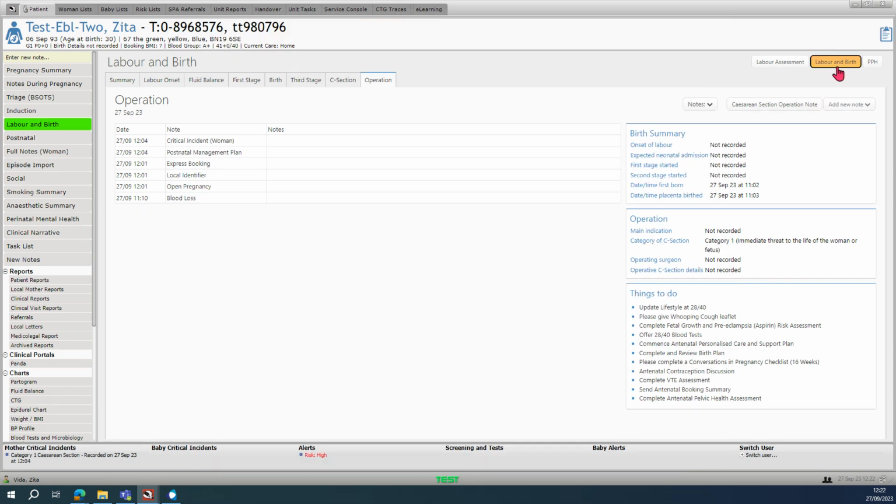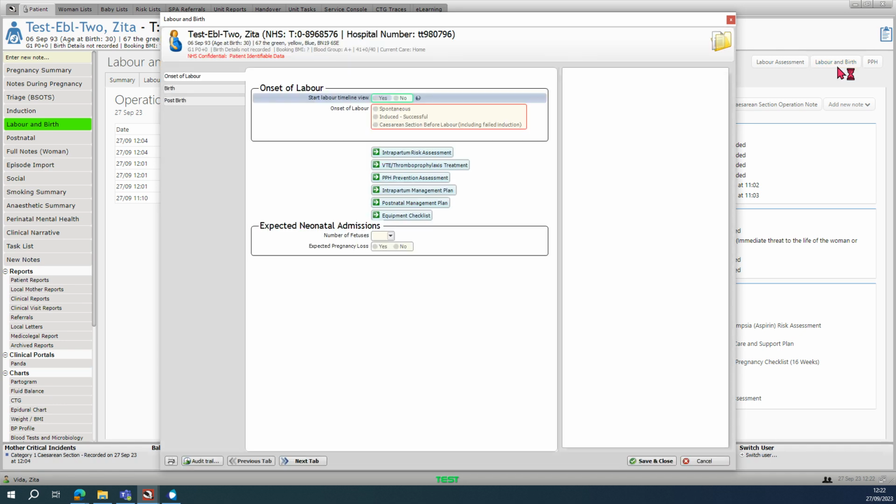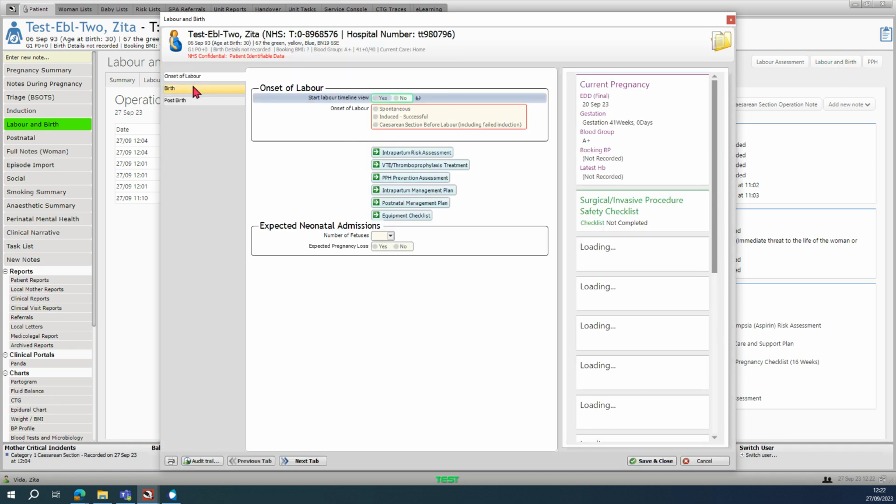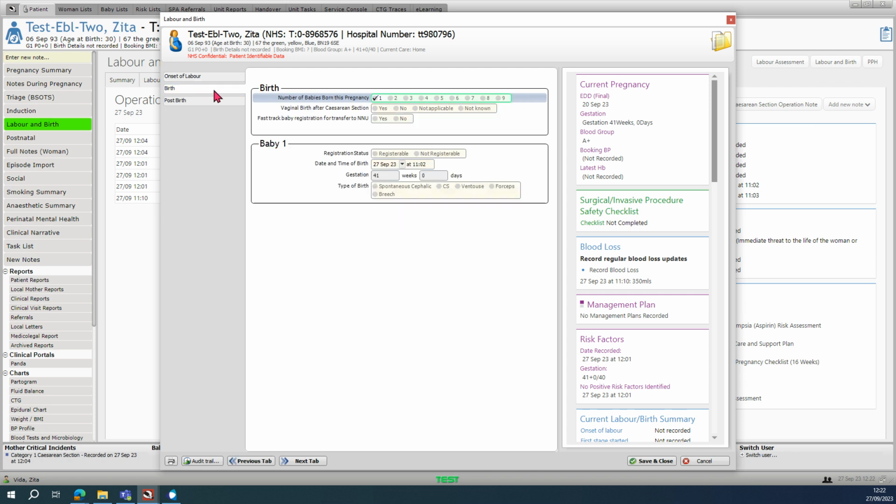So when it comes to the midwife completing the labour and birth form, going through the same process again, once the birth is entered, then this 350 milliliters will populate the estimated blood loss. So there is no need for the midwife to enter additional blood loss unless there is additional blood loss following the surgery, for example in recovery, in which case the blood loss can be added to and it will be increased.